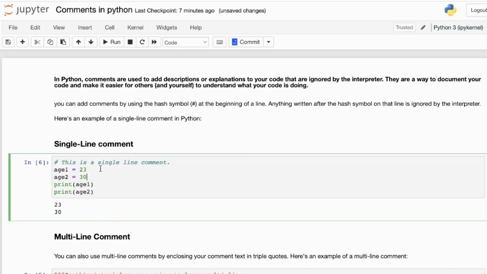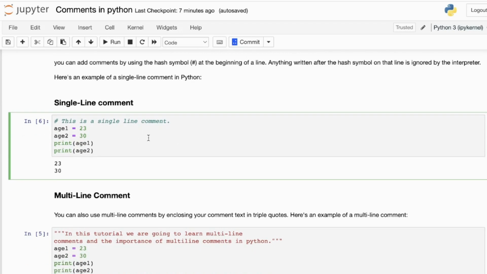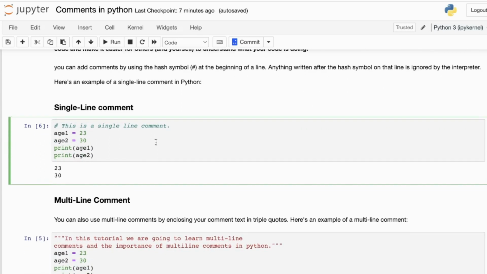The main aim of writing comments during coding is for understanding the code, for better understanding about the code, and for debugging. We have two types of comments: one is the single line comment and another is the multi-line comment.